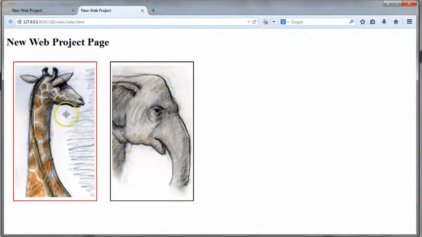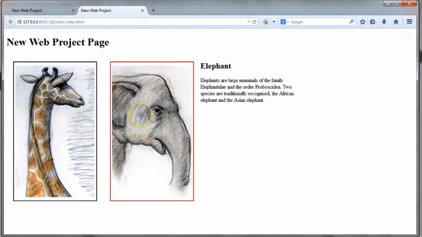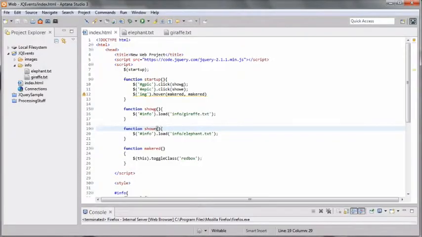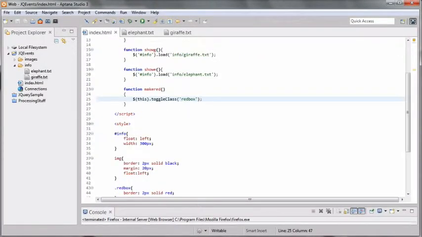You can see the hover action with the red border kicking in, as well as the click with the elephant and giraffe information coming up over there on info. So that takes care of the entire lesson.